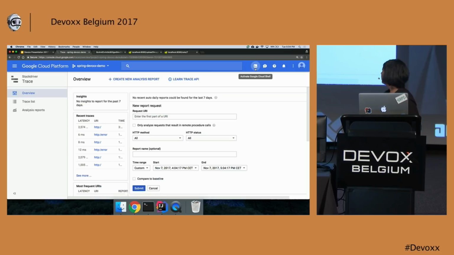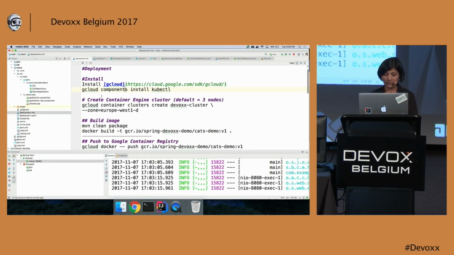What you see there is a Google Cloud Shell, and gcloud is auto-installed there. I'm only using it locally because we're trying to deploy the code that's running locally. Otherwise, you can easily use it from the Cloud Shell. Again, we mentioned that we're going to deploy it to Container Engine, so kubectl we're installing through gcloud.